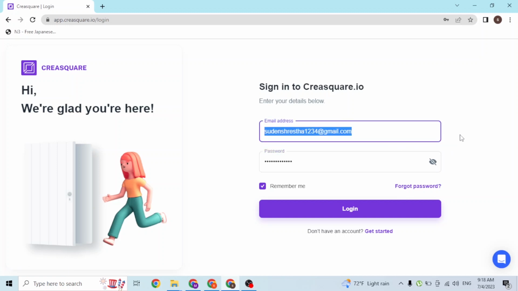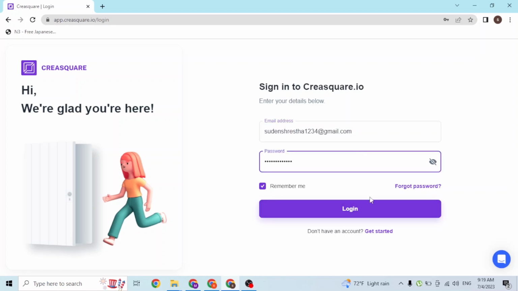And with that being said guys, after entering your email address and your password, simply click on login, and then you'll be signed into your Creasquare IO account on your computer.